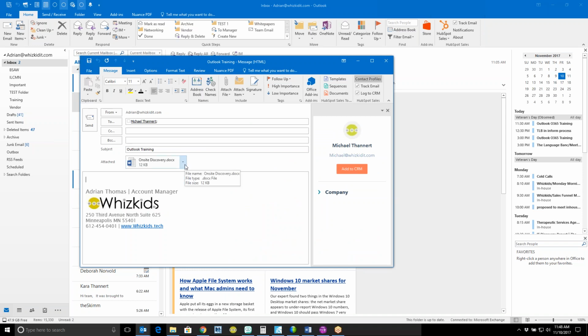If you accidentally selected the wrong attachment, simply hit this drop down and go to Remove Attachment. You can also send it to your printer, save that document as, or open it. Let's remove that.